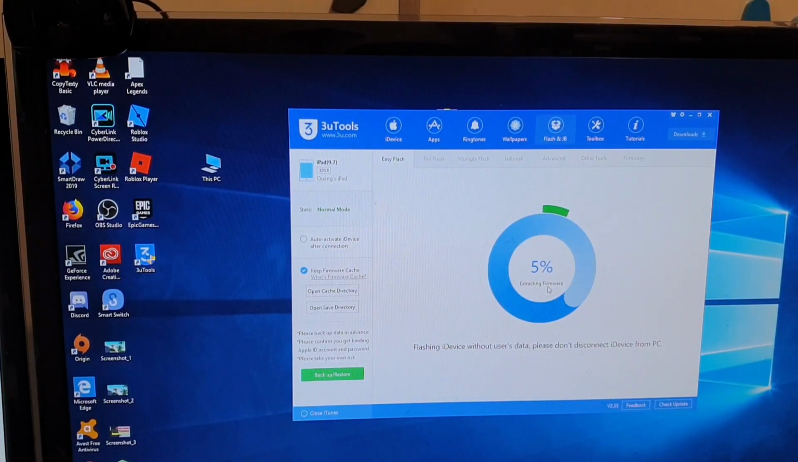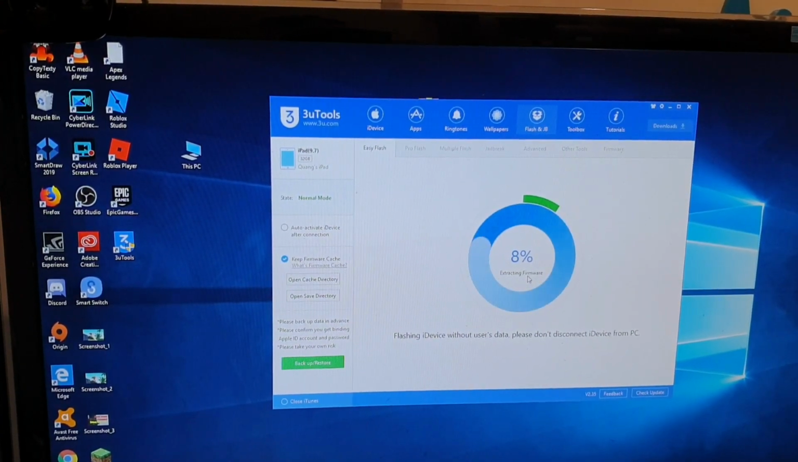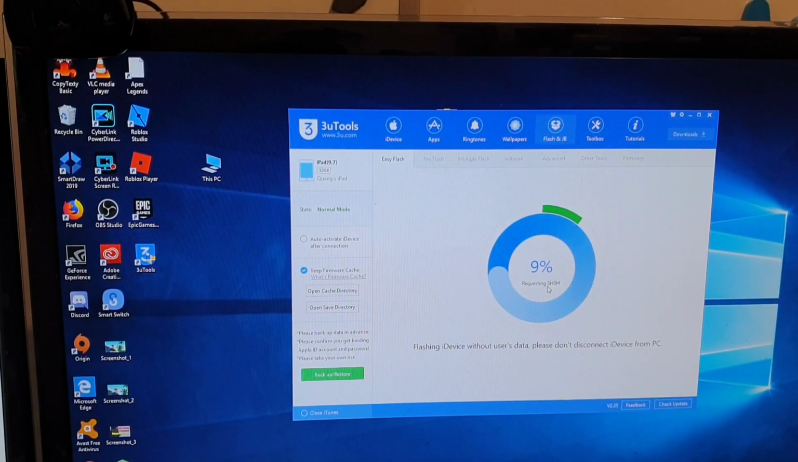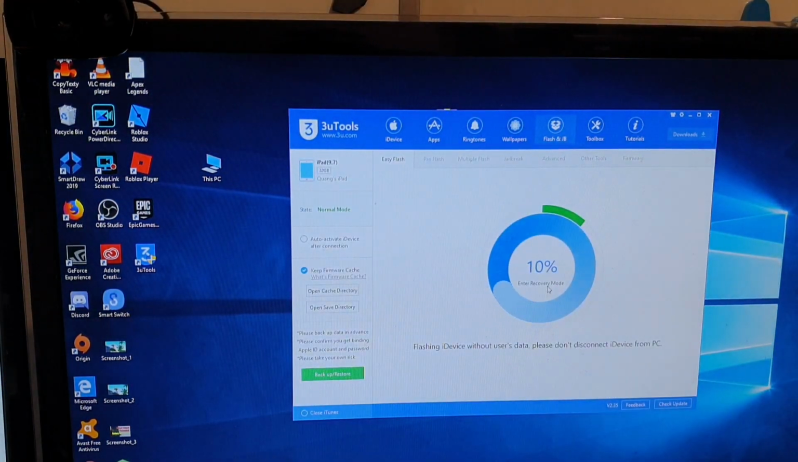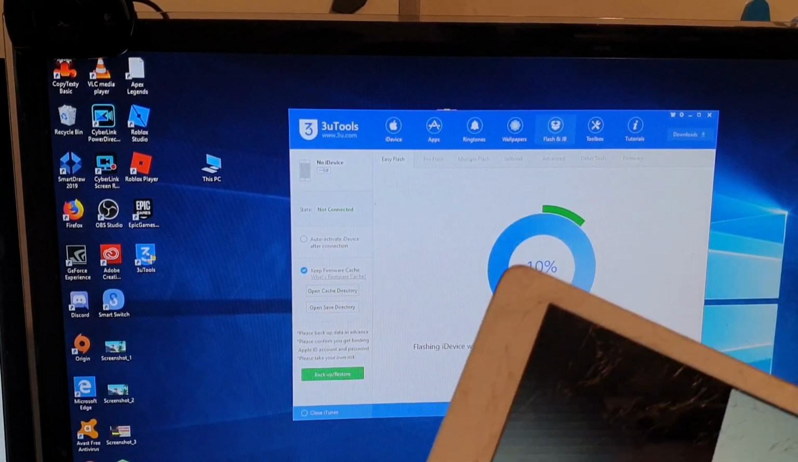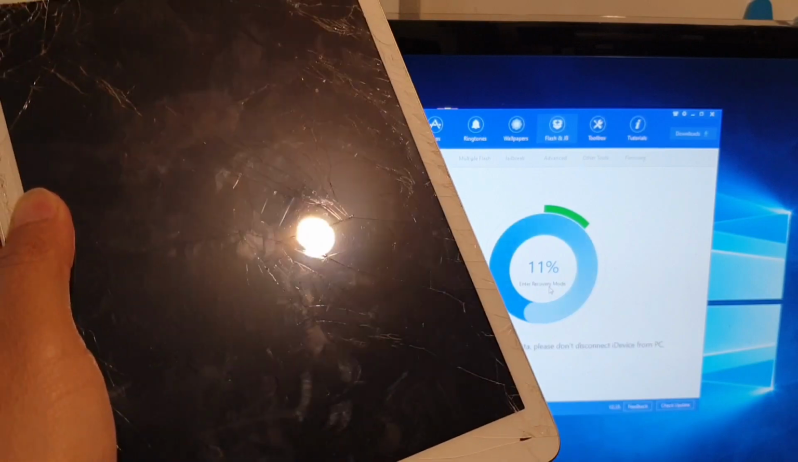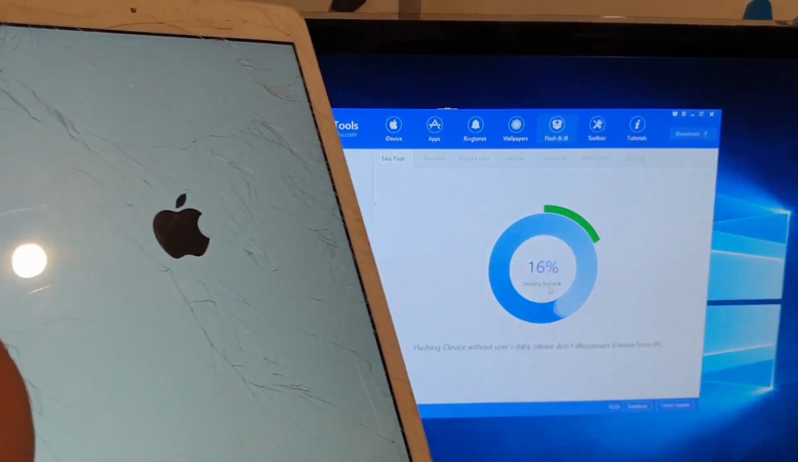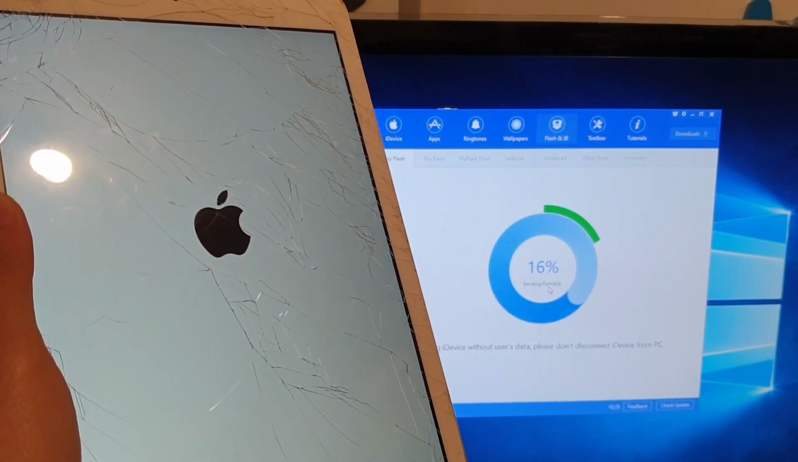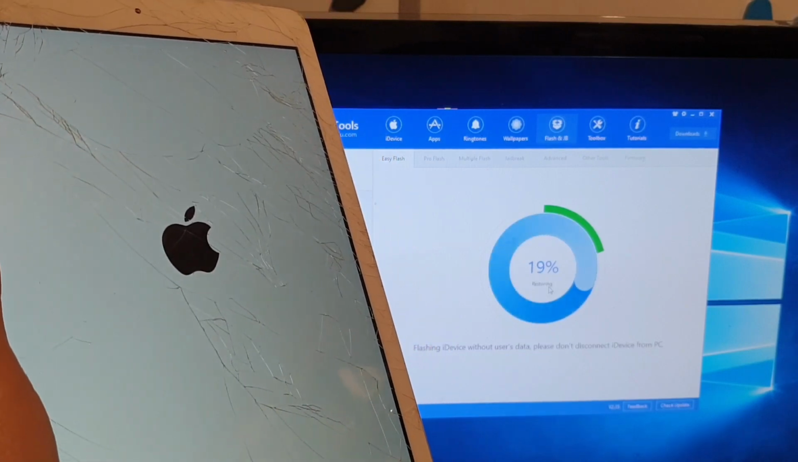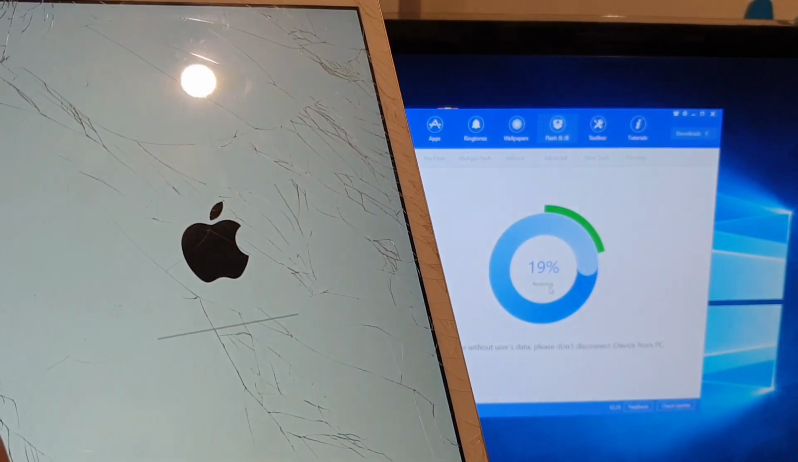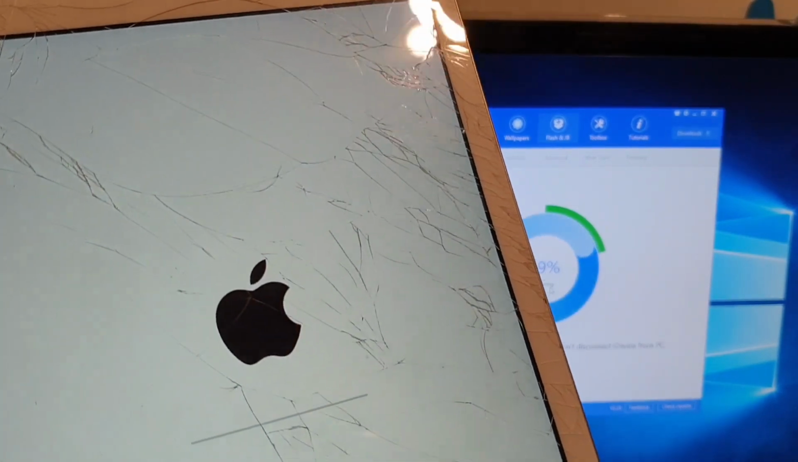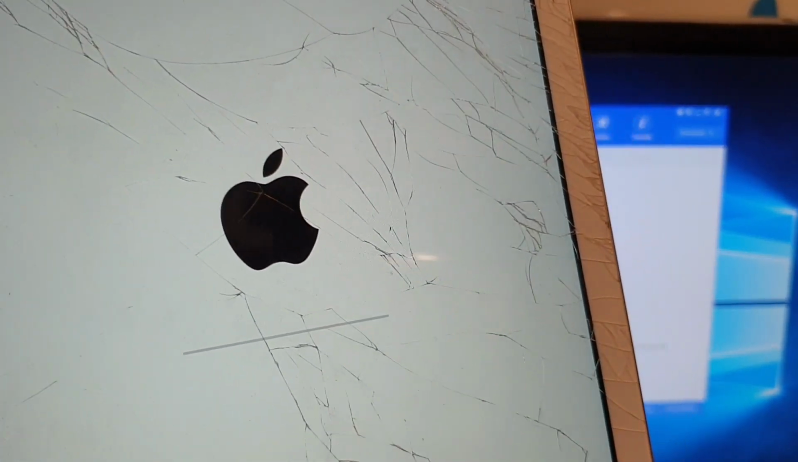So it's extracting the firmware. We're just going to wait for it to flash into this iPad. I will leave it running so you can see how long it will take to restore your iPad. The last time I tried, it takes quite a while when it gets up to the installation. So here it is. Now it's going into recovery mode. It's at 90% restoring, and the progress bar has not even begun yet. So just wait for the progress bar to begin.